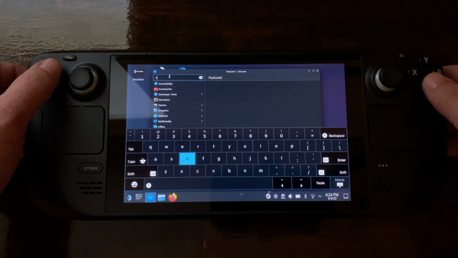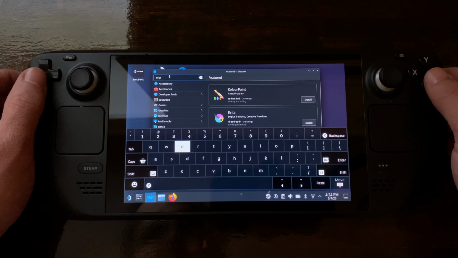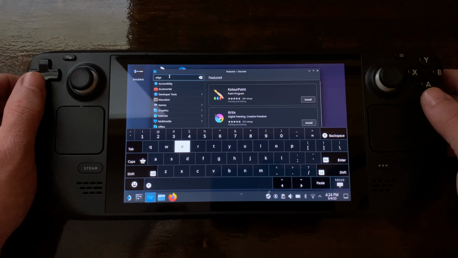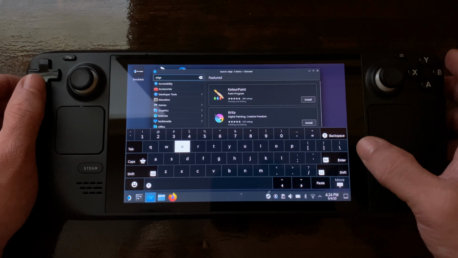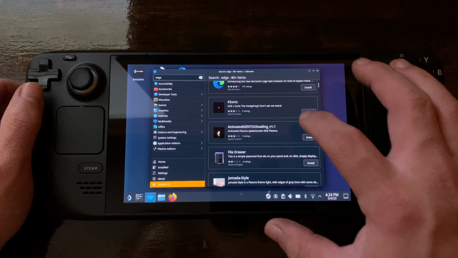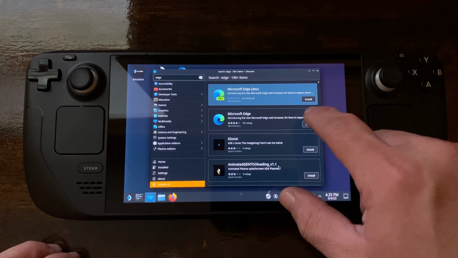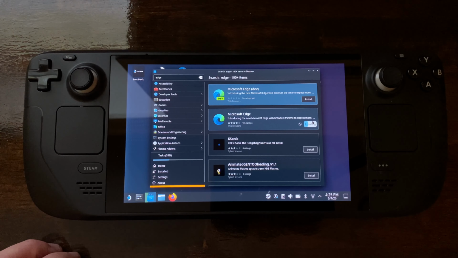And now we're going to type in Edge into the search box. Now we're going to go ahead and install Microsoft Edge Standard Edition. Give that a minute.